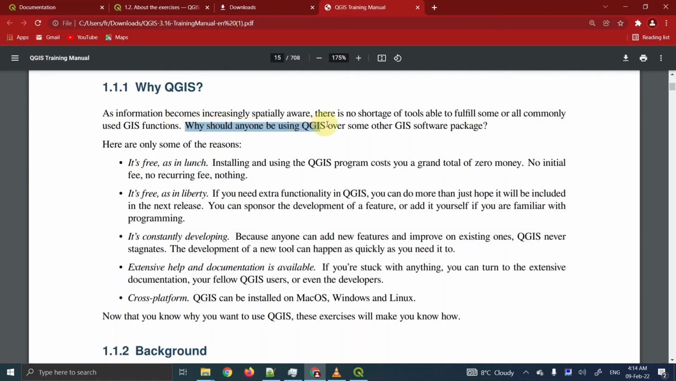Why should anyone be using QGIS over other GIS packages? So we have some reasons here. Number one, it's free as in lunch. Number two, it is free as in liberty, as freedom. It is constantly developing. Extensive help and documentation is available, even online as well. And finally, it is cross-platform. These are some of the reasons on the basis of which you should download and use QGIS.